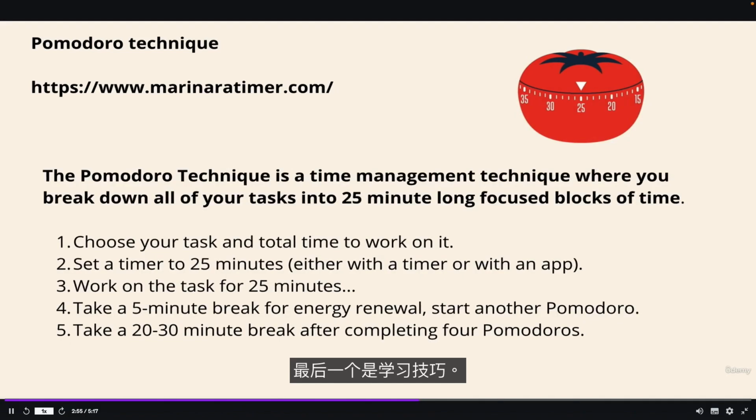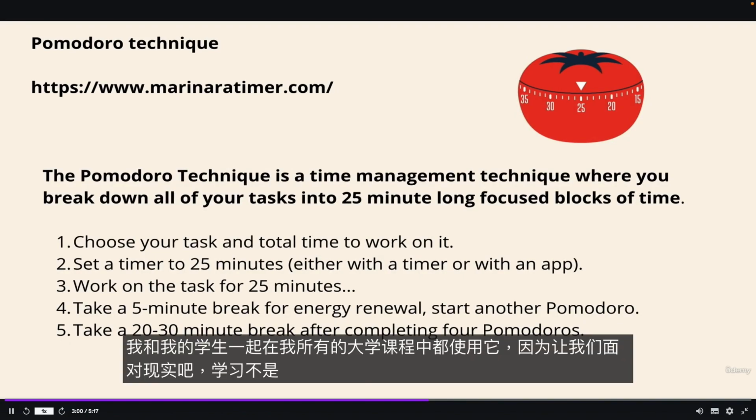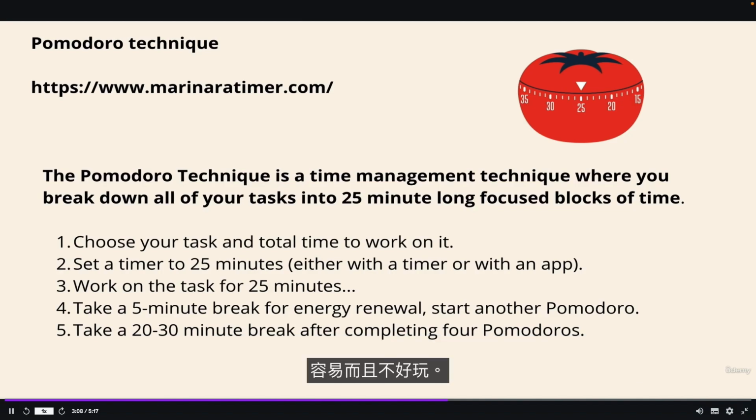And the last one is a study technique. Okay, I use this for all of my university classes with my students because, let's face it, studying is not easy and it's not fun. It is hard work. Okay, your brain gets tired very fast. So this technique, okay, is called the Pomodoro technique.